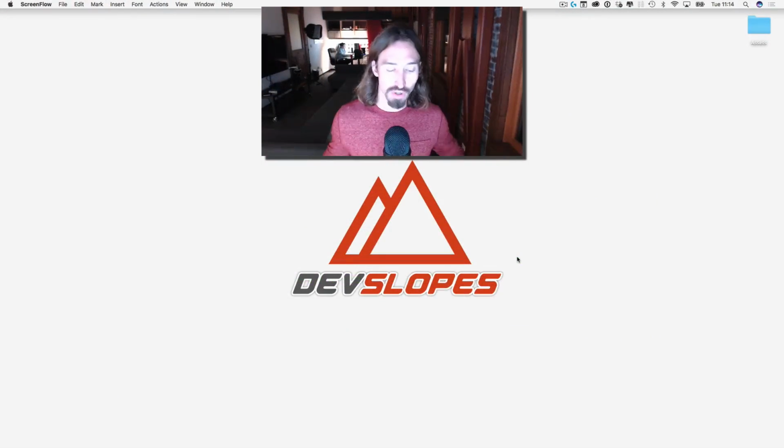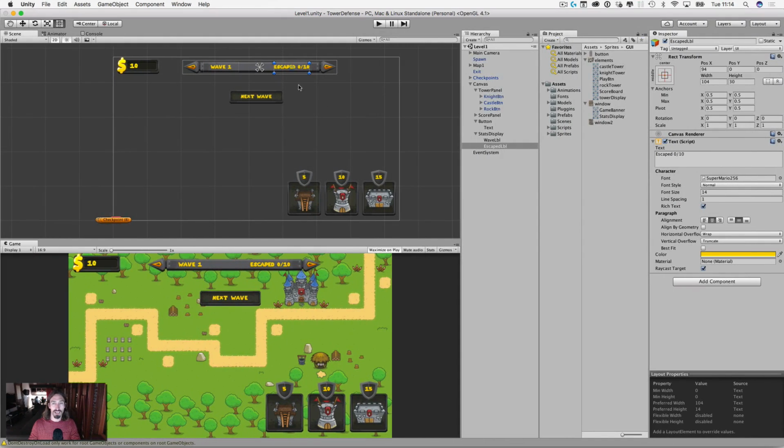We're so close to having our fully functional 2D tower defense game. We just finished the last of the UI, and let me go ahead and open that project. So open up the project we've been working on, and there's the UI we've been working on.